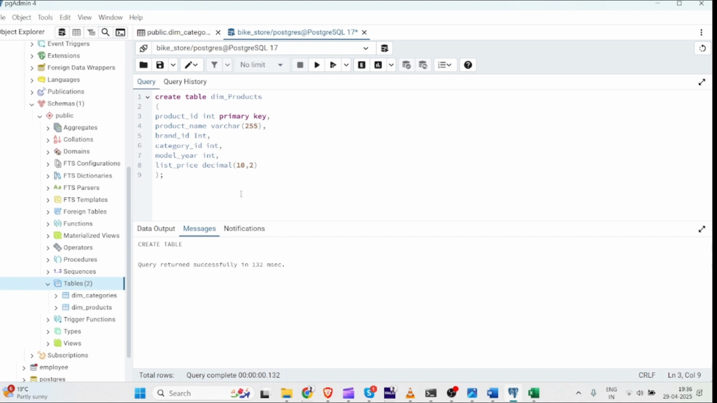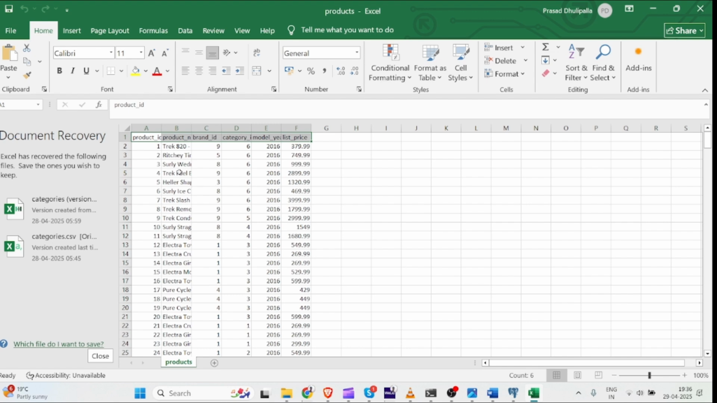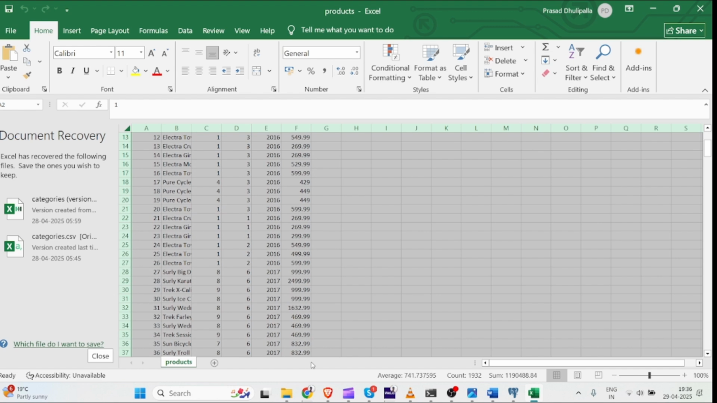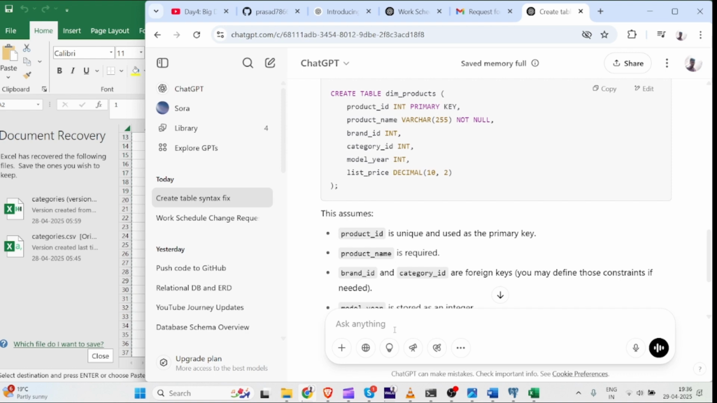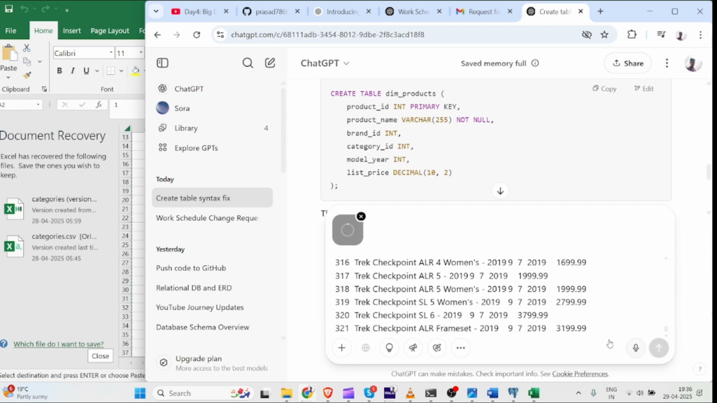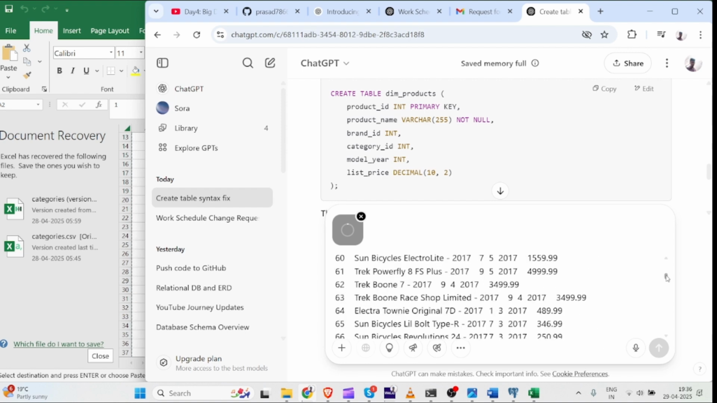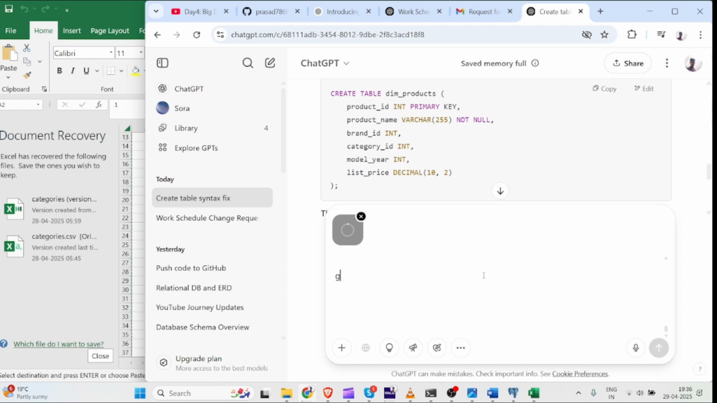So now let's put some data. I want to put this data, so I'm copying all this and I will give it to ChatGPT. Give me an insert query.